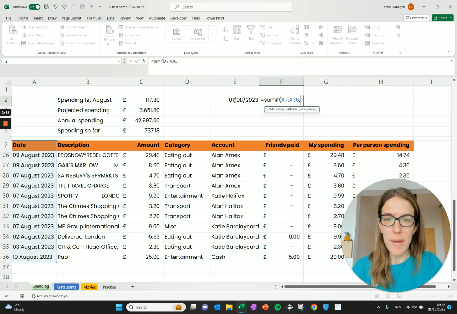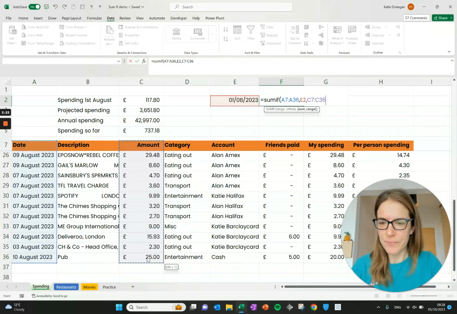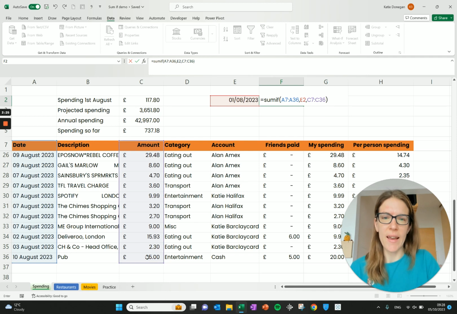So I'm going to select this cell because it says 1st of August in it, and that's why I put that in that cell in that format. So I put that there. So it says, okay, I'm going to look in cells A7 to A36, which is this column over here, which you can see highlighted. I'm going to look for that date, and then what do you want me to do? So I'm going to press comma, and then it says the sum range. What is it that you want me to add up? So I want it to tell me the amount in that date. So I've selected these cells now, and then I press close brackets.